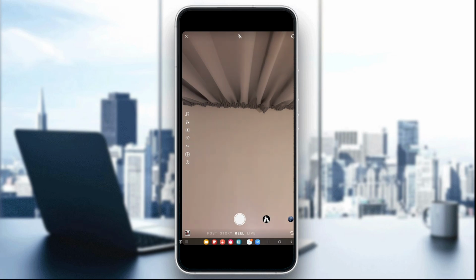And now you know how to use Instagram Reels templates. This is the easiest way to create trendy and engaging reels in seconds.